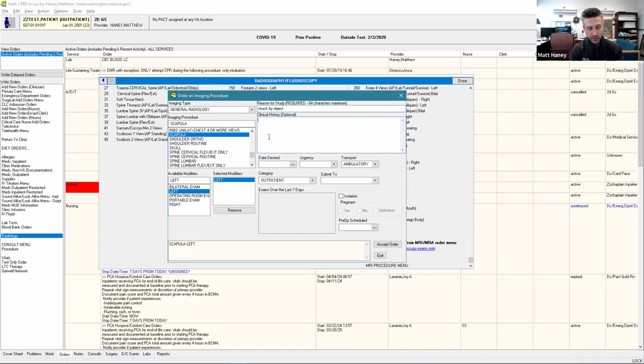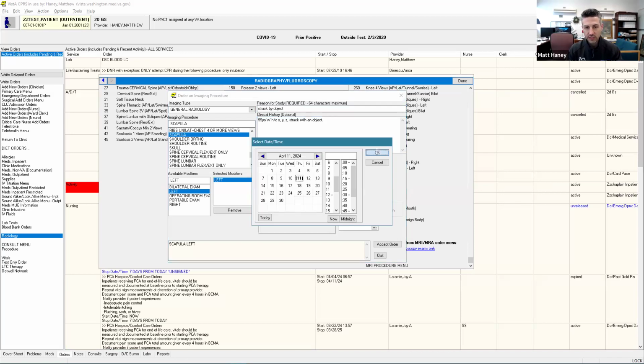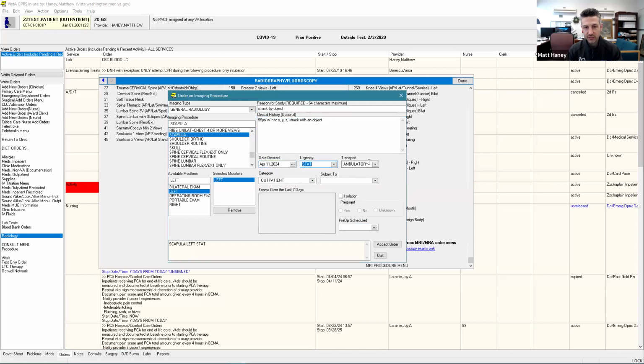So we would put in our clinical history here, 99-year-old woman, history of XYZ, struck with an object. And we want to evaluate for scapula fracture. So you select our date desired, let's say it's stat because we're concerned about a fracture. We choose if we want ambulatory, meaning the patient walks to radiology, portable, meaning for inpatients, the portable X-ray comes to the patient's room, stretcher for a patient that cannot get out of bed, or a wheelchair for a patient that can get out of bed.